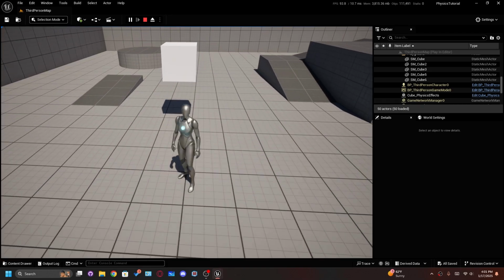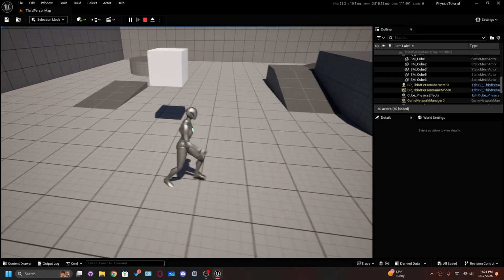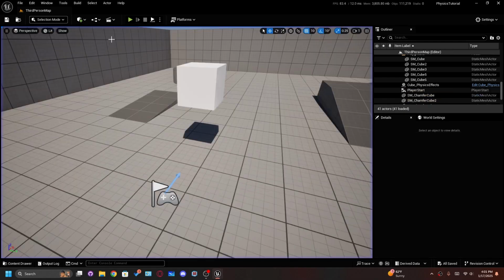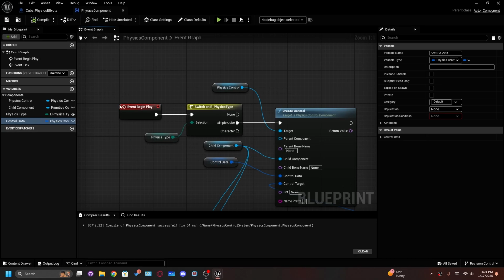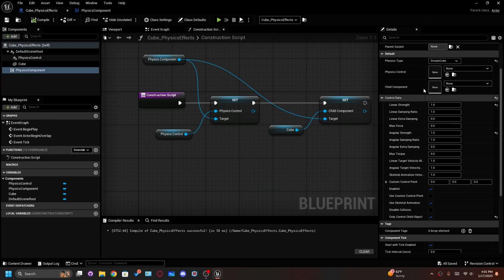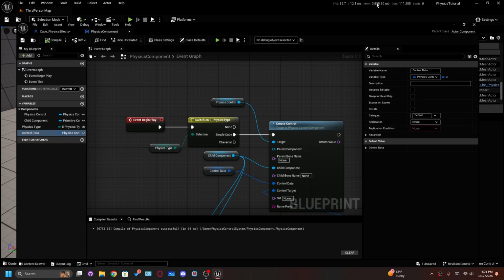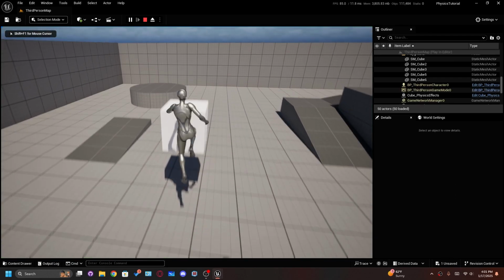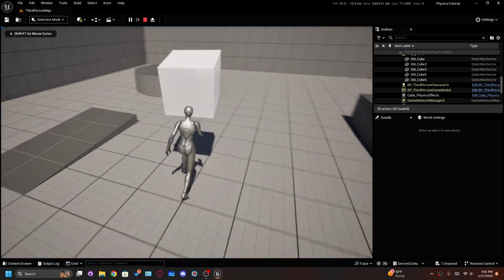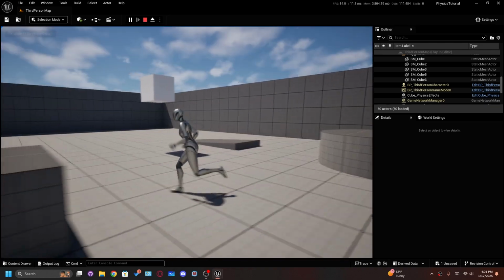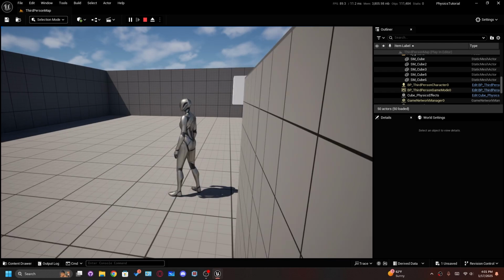Right now it's too much strength. So if we do go back and change the strength to be, let's say, 0.2, it will work much better. You can see it much better. So we move it, it goes back.